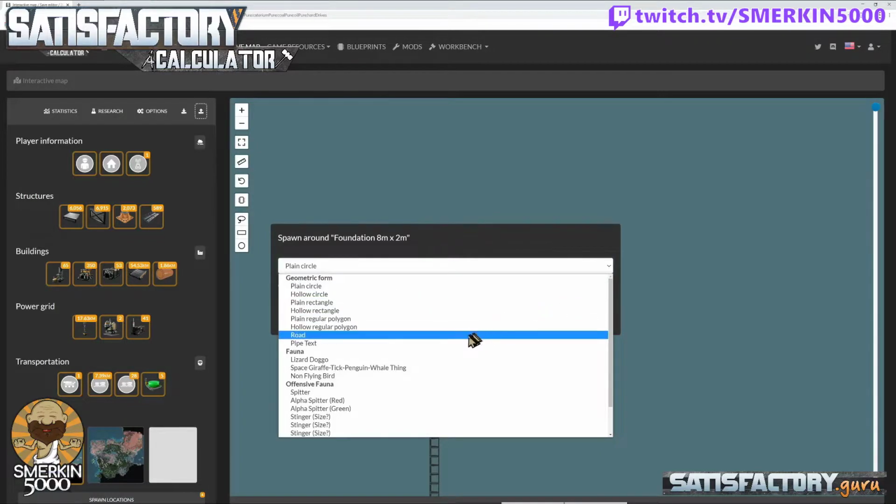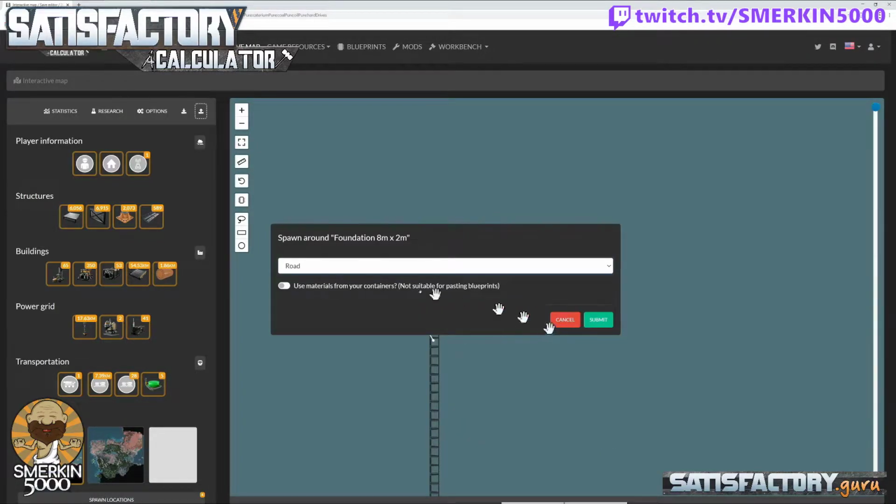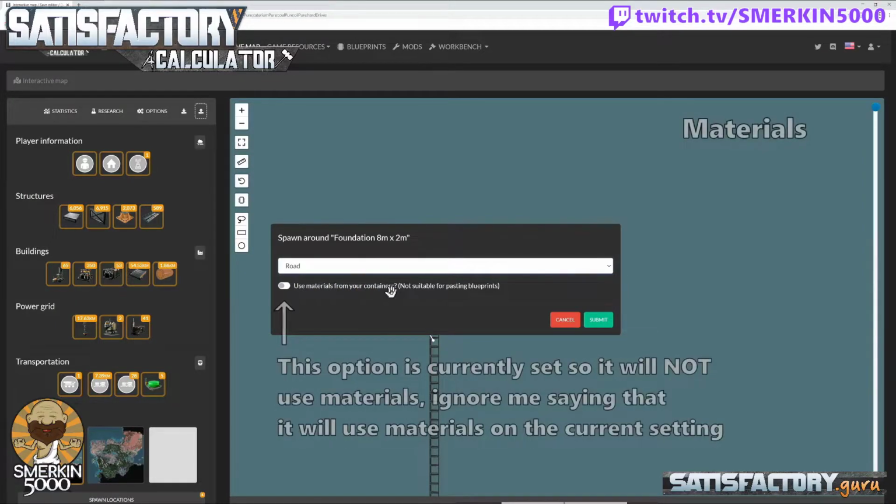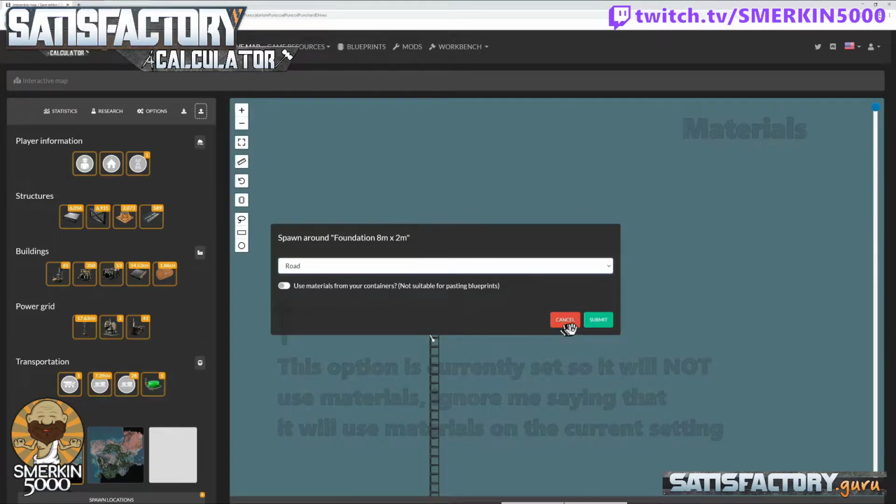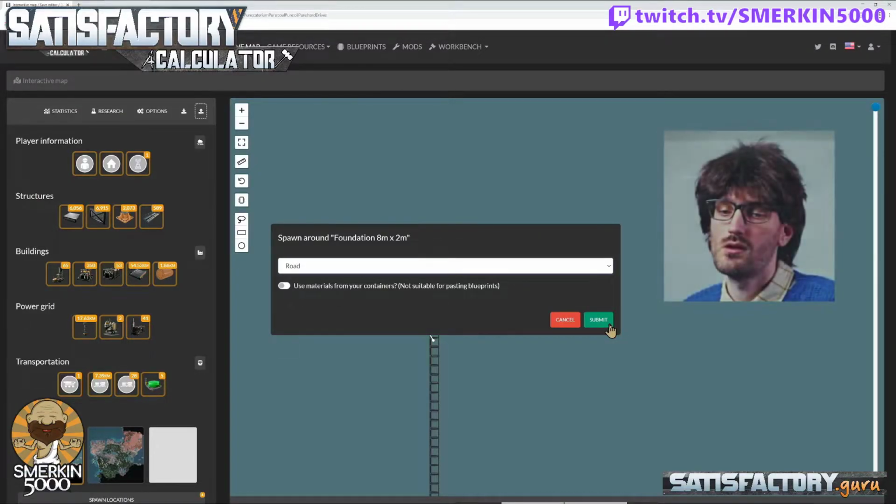So I'm going to select a road, and there is a slider button here: use materials from your containers. Now, I've got spare concrete, so I'm going to let it use the concrete in my containers. If you don't have enough concrete, you can just uncheck that and then it will work regardless, and you will be a daywalker just like me. That's a dirty cheater in Snort's language.